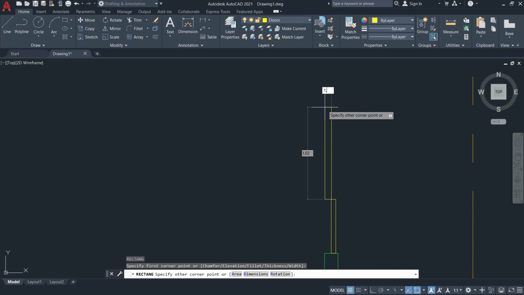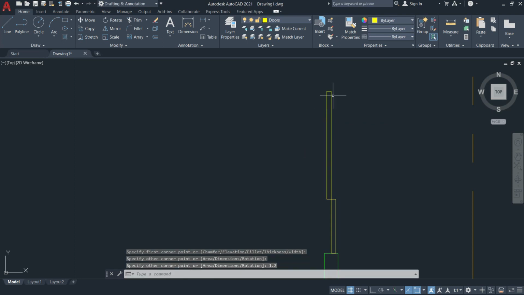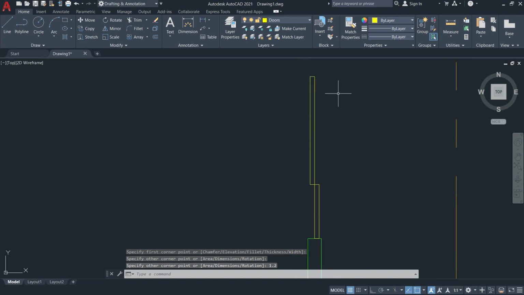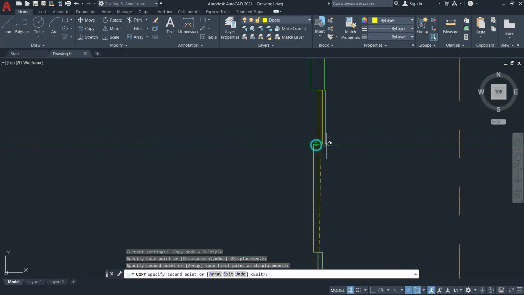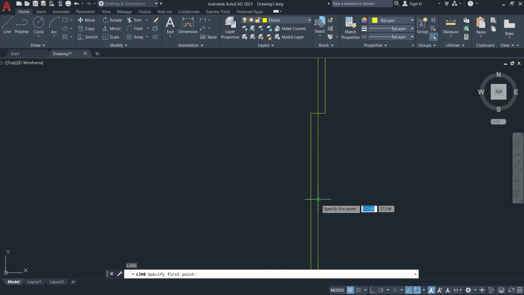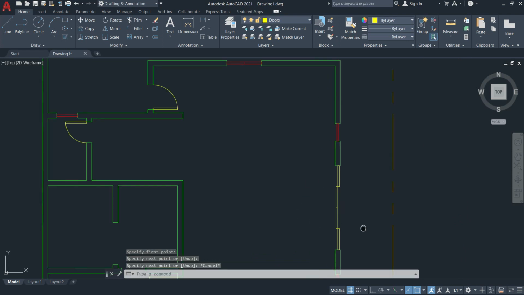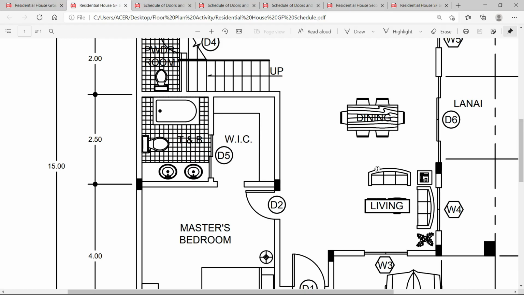Okay, so this is 0.05 and that's 1.2. Then probably I'll just copy this one here, place it on this location. Then I'll just draw a line at the midpoint. This completes the door for this lanai.